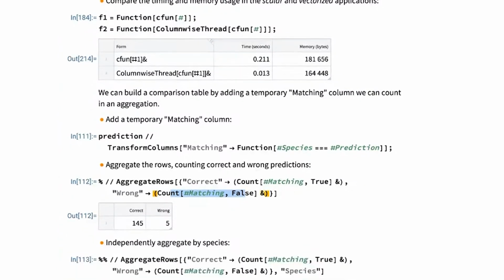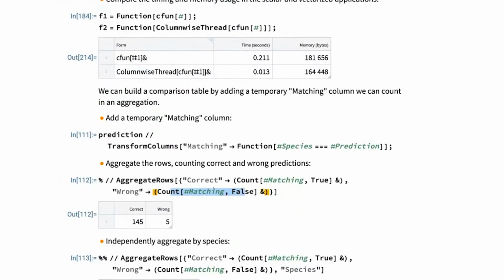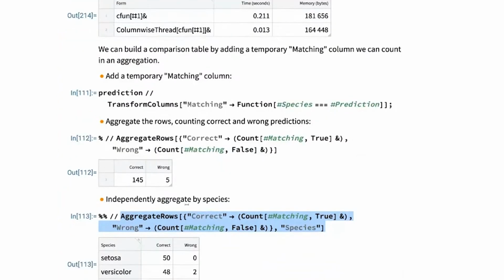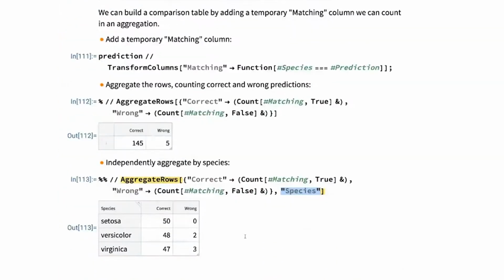More interesting, I can use a second argument, or a third argument actually, on aggregate rows. Here I'm using aggregate rows in operator form. This nice thing you can pipe, and I'm doing this so you can see the correct and wrong results by species, and you see that this is essentially like a nice report for what happened class by class.